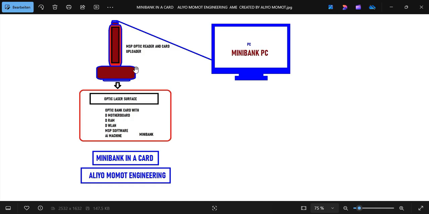And one beautiful thing about it is that this is your mini bank. If it is your own mini bank and you're doing your personal savings, or a family saving, you can use this as a mini bank for a family, or a community, where everybody comes in and deposits money here, and it's registered. Everybody will have this optic card and this MSP reader, and then they can access this mini bank.